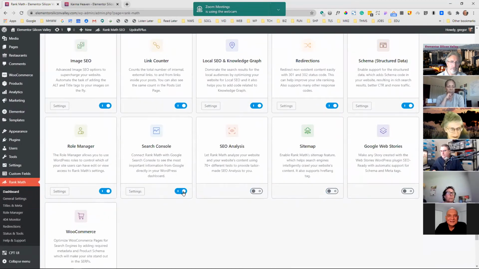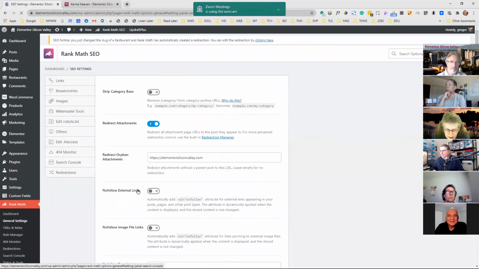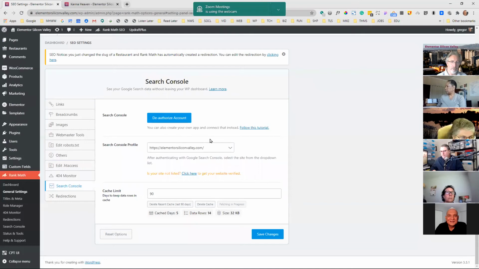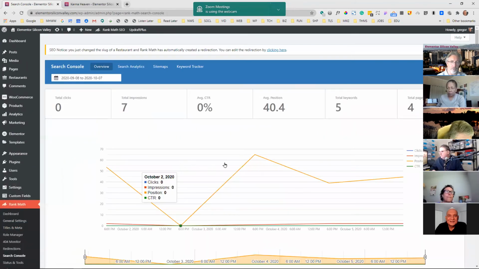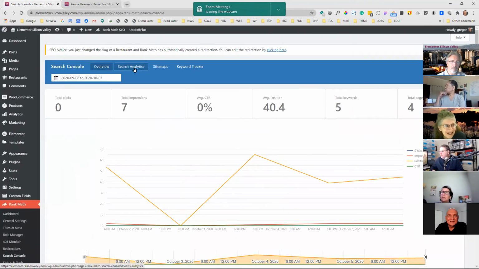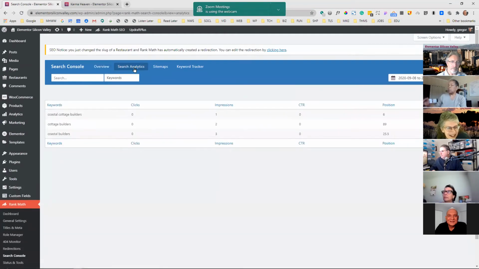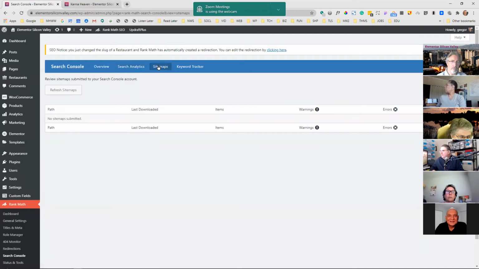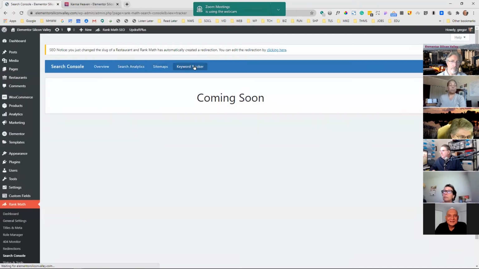Search console. This is important. So we had already hooked up to our search console, put in this information that was covered during the onboarding wizard, so that's taken care of. So if I go to search console now down here, it'll bring that information over from Google and show me the information. Of course, I don't have much in there yet. Analysis shows the keywords that were used. Already found a few. Sitemaps. Keyword tracker is not available yet, so we're waiting for that.